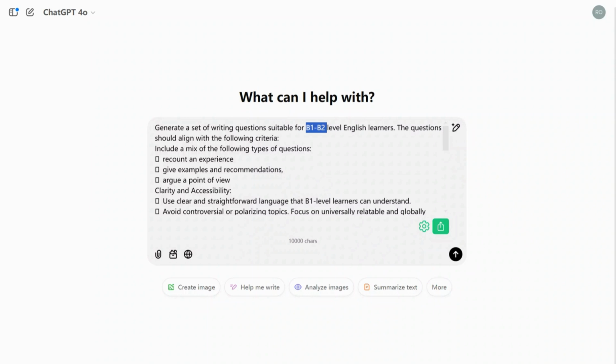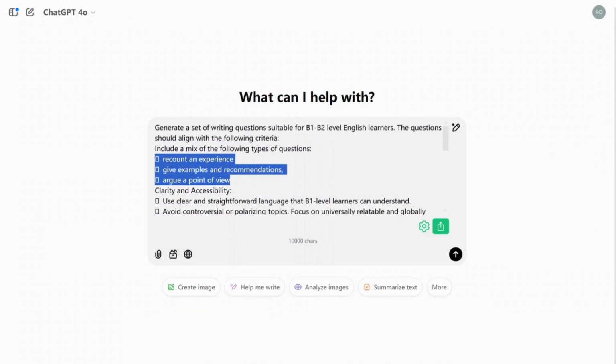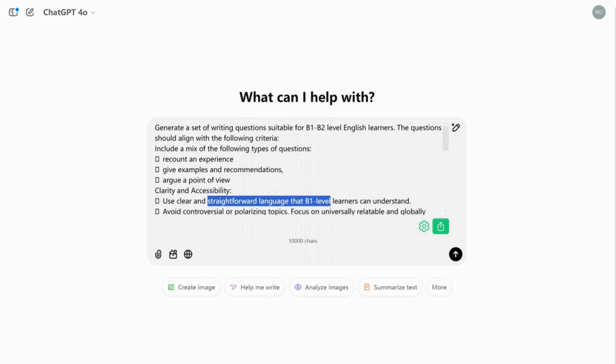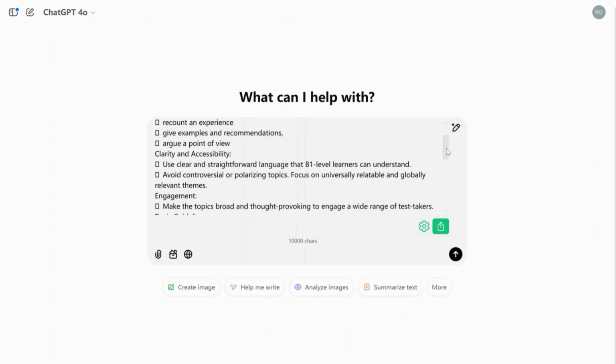And then we've got some, I guess, criteria for it to follow. So these areas here: recount an experience, give examples and recommendations, argue a point of view. Those are from the Duolingo English test technical manual. I want to make sure that the prompt is in straightforward language that at least students of B1 level can understand. Not much point in creating questions if the person taking the test can't understand them.